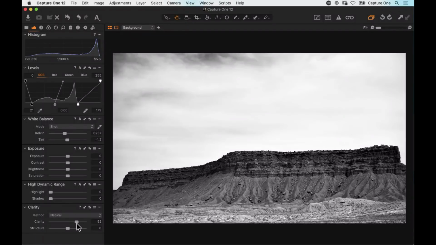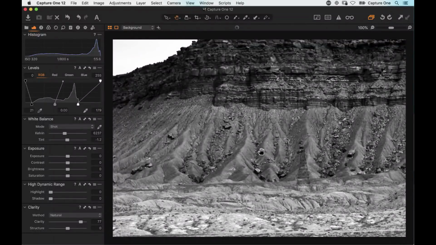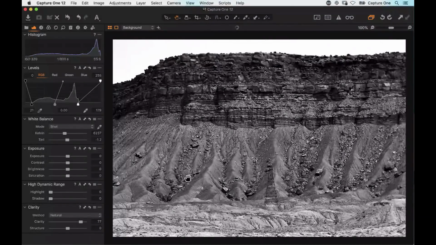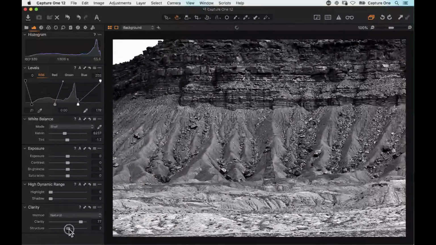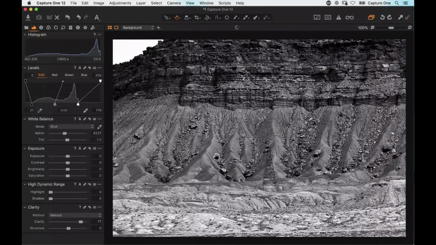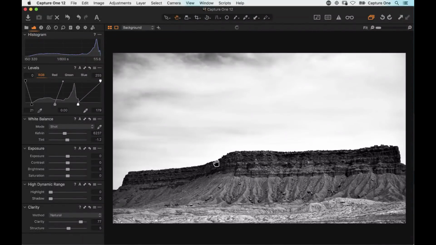Okay, I might even put in some more clarity because I think it can take it. And structure wise, this is nice and sharp, so it probably doesn't need any more help, but we could get a couple of points and then it will print super nice. Okay, so there's two more things I want to do.